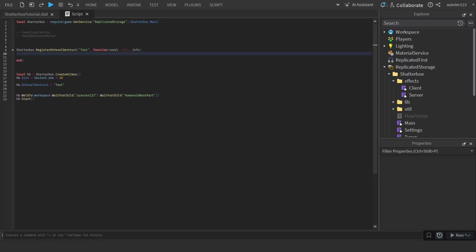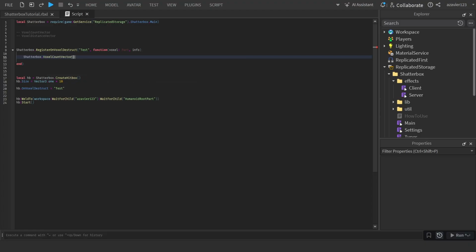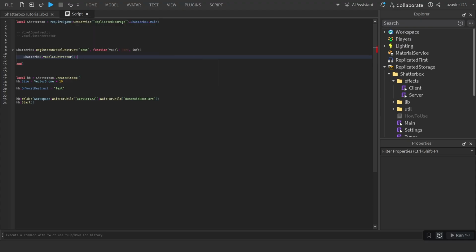Okay, so what do these two functions do? It's a little complicated to explain, but I have provided a description. Voxel count vector returns a vector that tells you how many voxels a box determined by size has on each axis as a fractional quantity. So you pass in a voxel, and you pass in the size of a box, and it returns a Vector3 that tells you how many voxels that box has on each axis. And this can be a fraction. Okay, so if you wanted the legitimate number of voxels, you would just floor this number using floor like that.